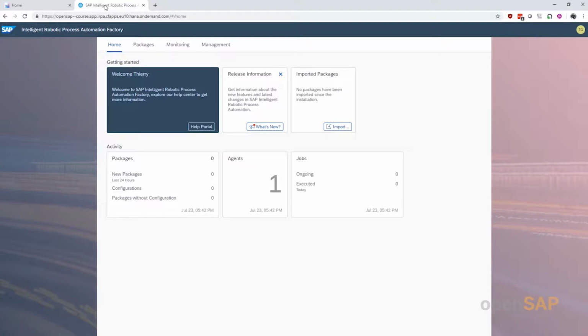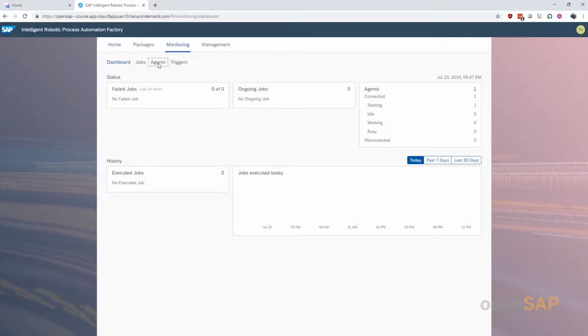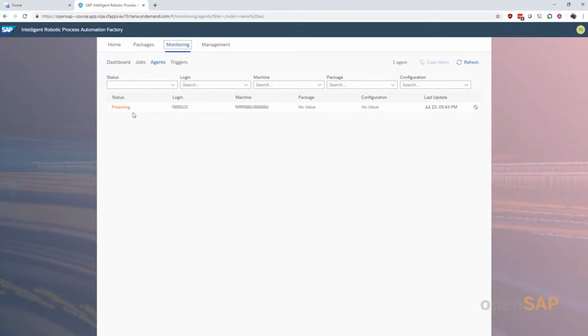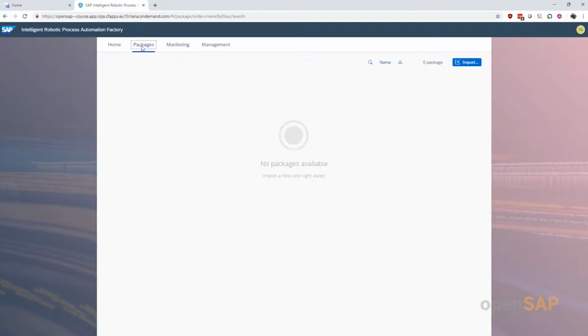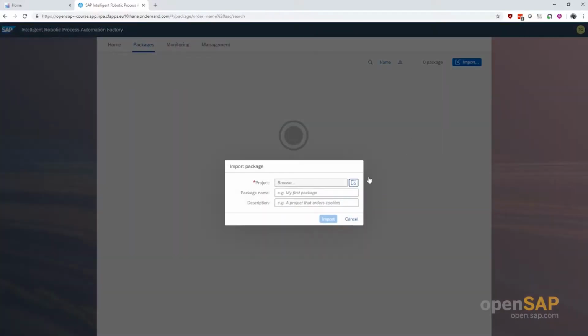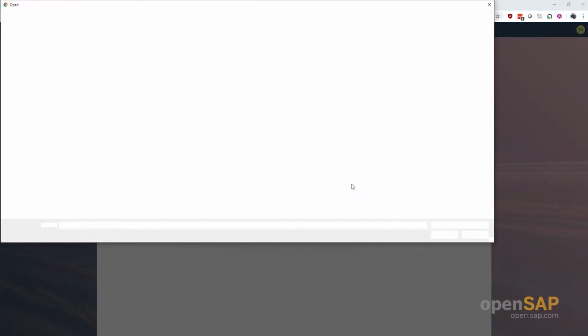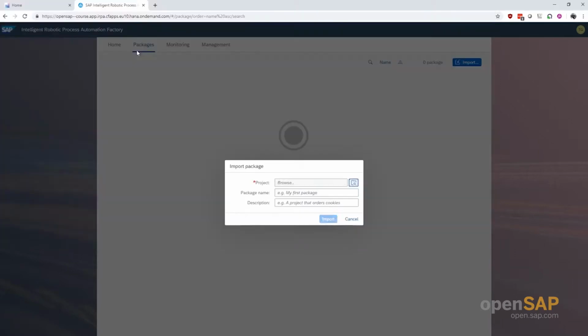The home page indicates that there is no reference package yet, and there is one registered desktop agent connected to the factory, which is mine. My desktop agent is in the preparing state, which means that it has not assigned packages. I will therefore import our new package. I set its name and click Import.